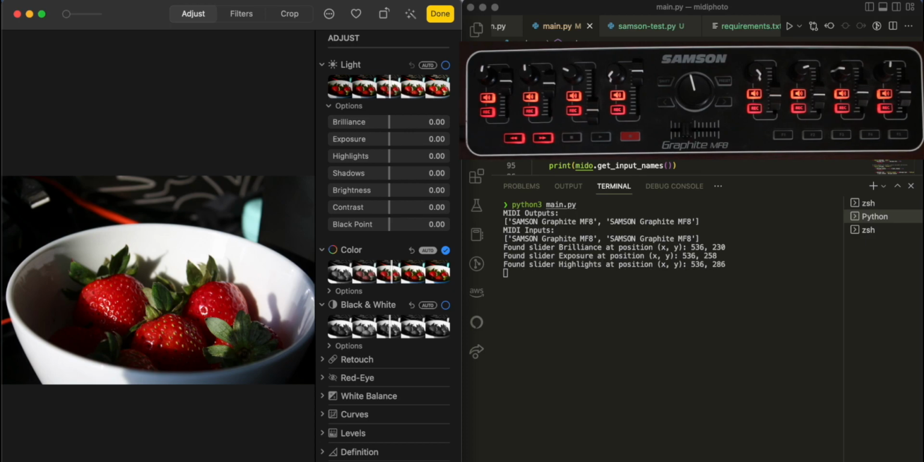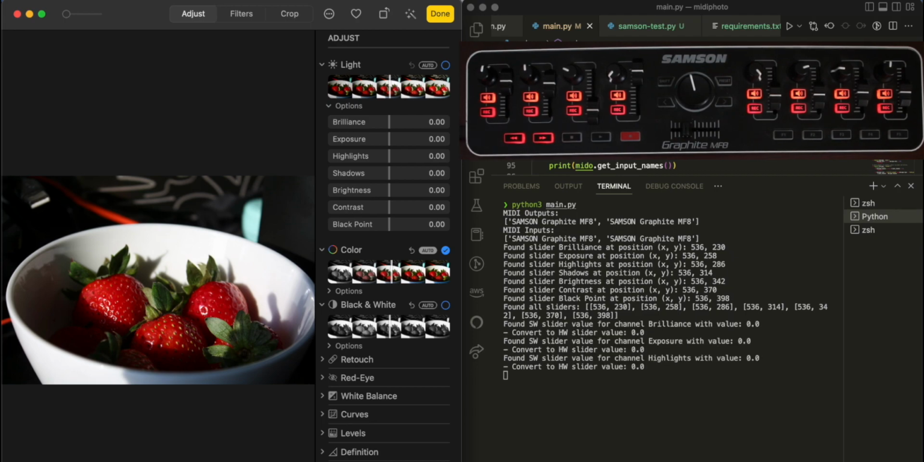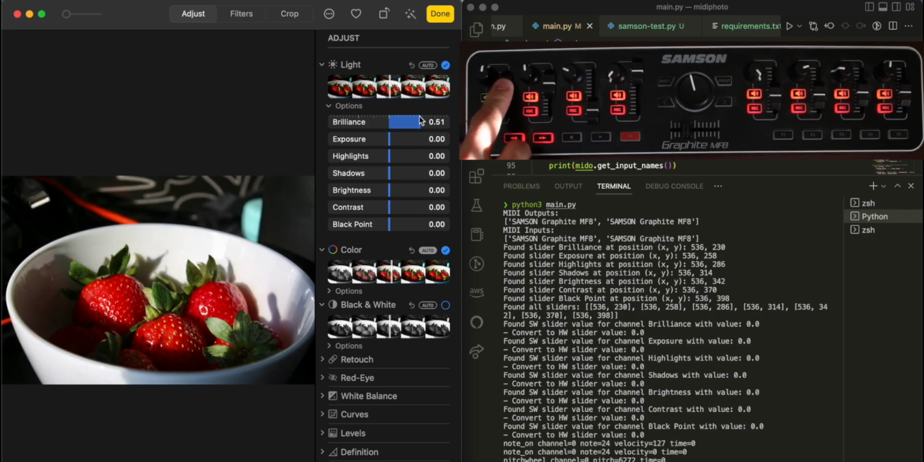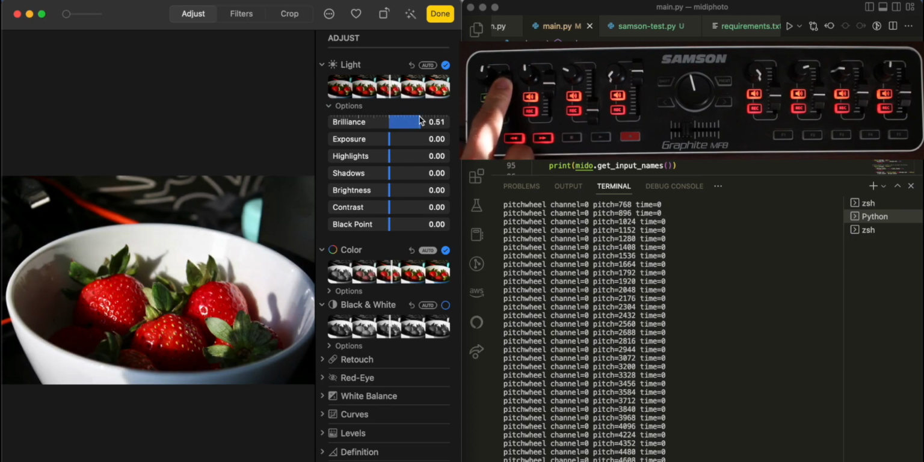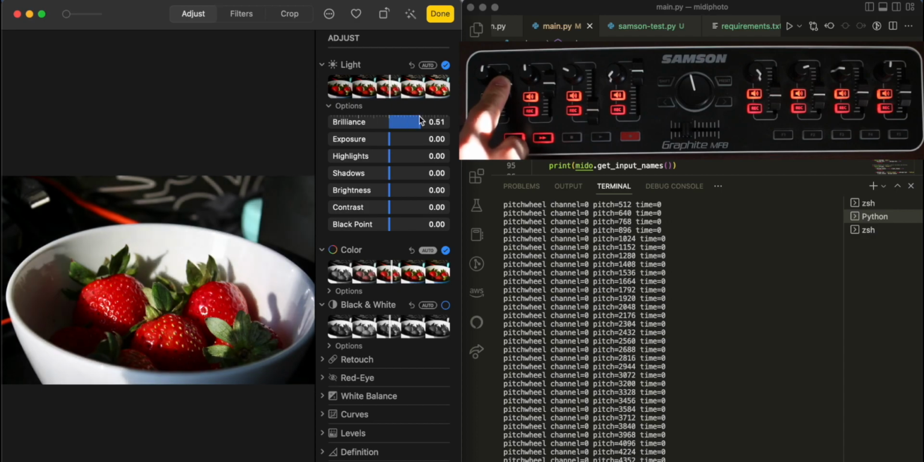We can see that it's interfacing with the controller and hooking into the UI using AppleScript, which I learned for this project, and I'll admit it's very slow at this point, and I should probably change it in the future to something that is faster. So now we can see it's loaded. It's found all the initial values of these sliders, and I can see that using the absolute position of where the slider is, we can control the brilliance of these strawberries, which is pretty great.